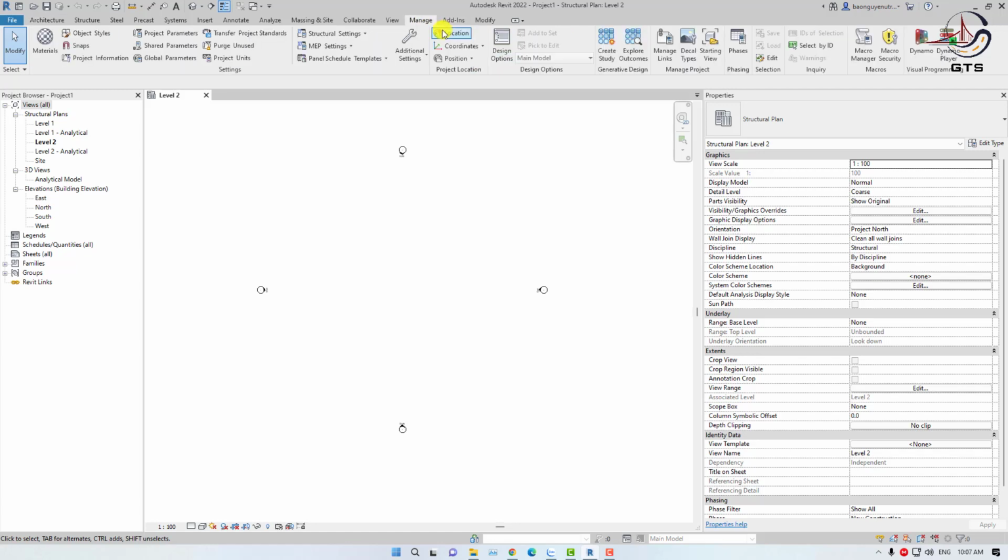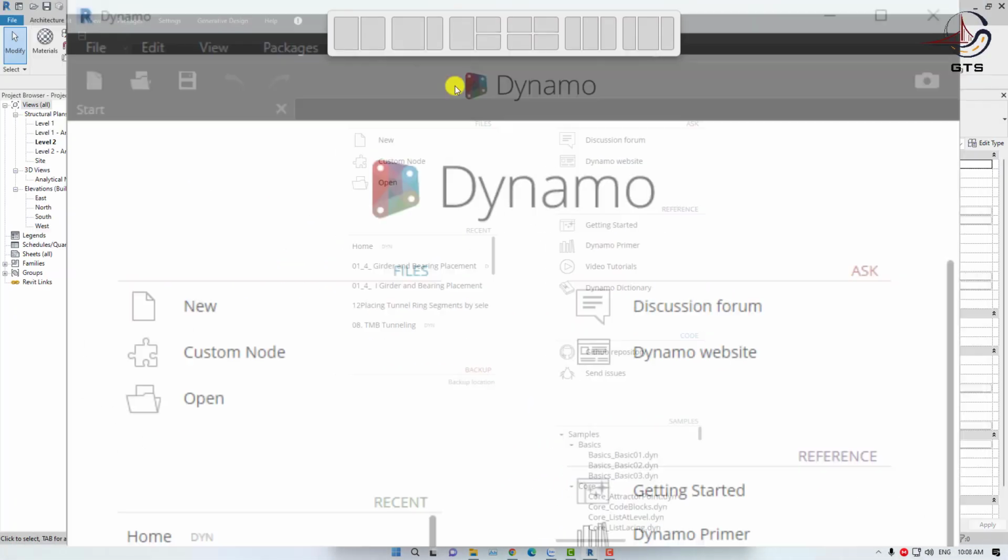Now we're going to start with the Manage tab. When you open a project in Revit, you open the Manage tab and you'll see Dynamo and Dynamo Player. Dynamo is where you create scripts to automate something, and Dynamo Player is where you run the scripts that you have created in Dynamo. To make it easy, we'll jump into Dynamo first, and we'll understand Dynamo Player after we have a little understanding of Dynamo.